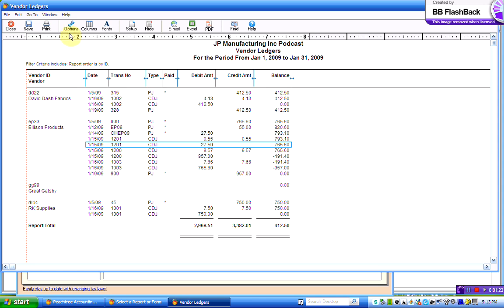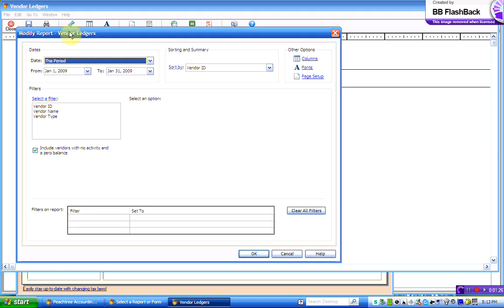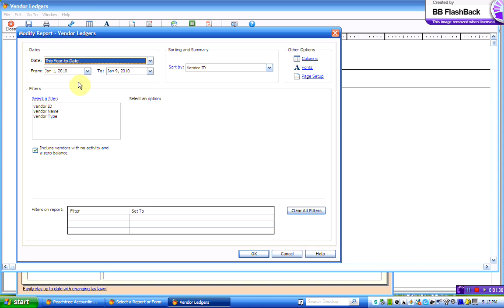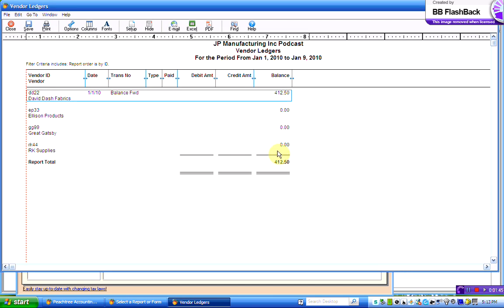So that's drilling down, finding our information out of the vendor's ledger. What else can we do? Well, let's look at the options here. We can change the period here. If we change it to the current one and then click on OK, of course, this year to date, January 2010, there shouldn't be any transactions here. So when I go to OK, I ought to get a blank sheet up. And there we are, we brought forward a balance for David Dash of $412.50, but the others are all blank. In other words, there haven't been any transactions.